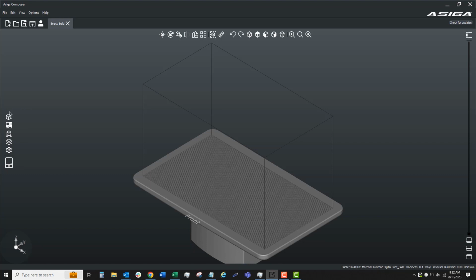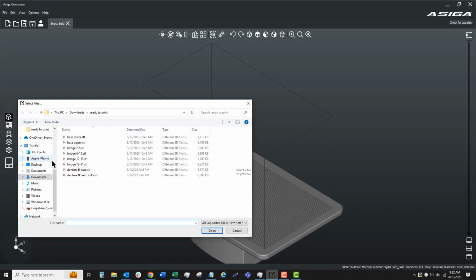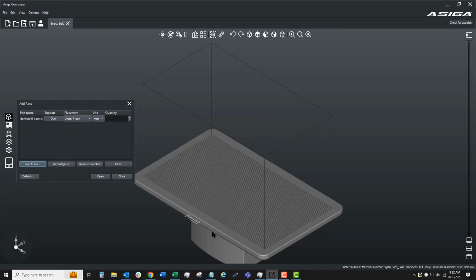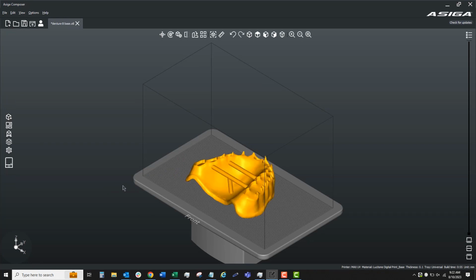So the first of these is the one I need to bring in our STL files. I'll click this, add parts, and select the files to browse for wherever they're saved. In my case, I'm going to grab the space file, and then I'll click open to load that in. From here, I want to adjust the orientation.